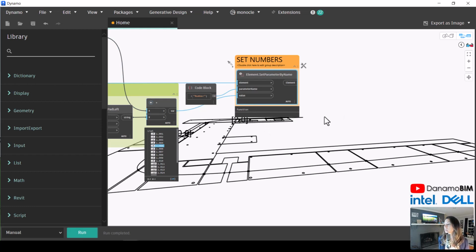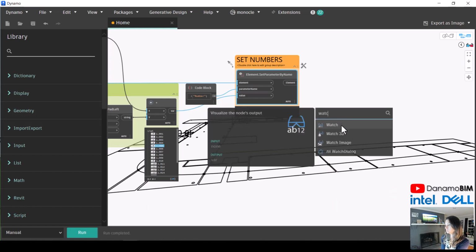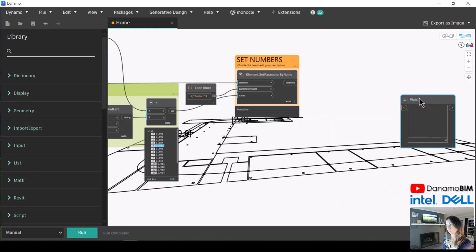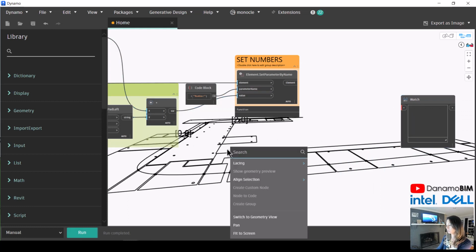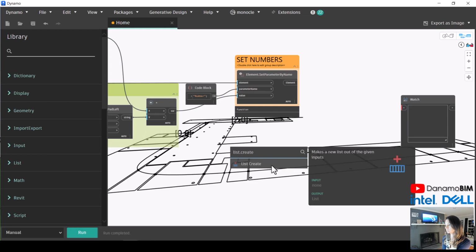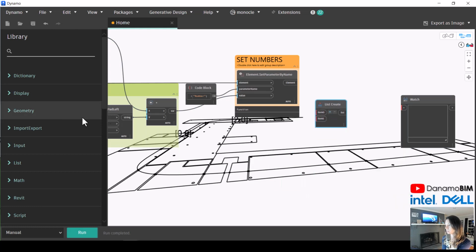Now, to better see this, I'm going to put in a Watch node so that I can see what rooms were updated. In addition to the rooms that are updated, I'm going to put in a List.Create so that I can see the room numbers as well as the names, the room elements that have been set. You can also add the room names. Maybe you want to report that out as well.